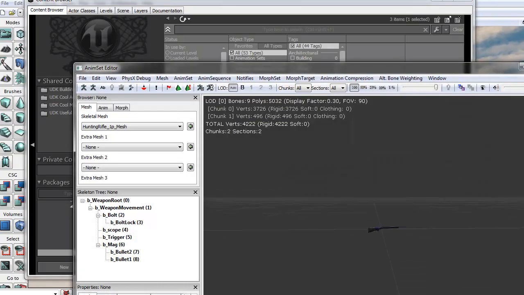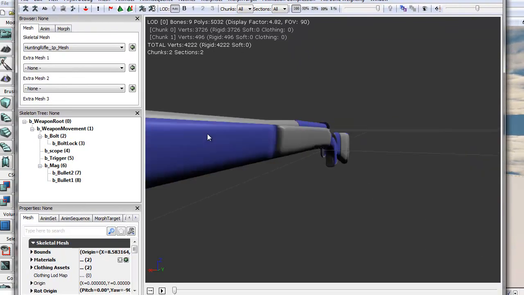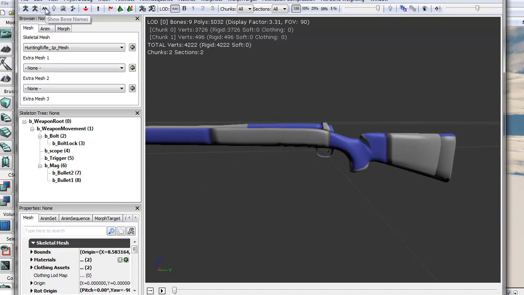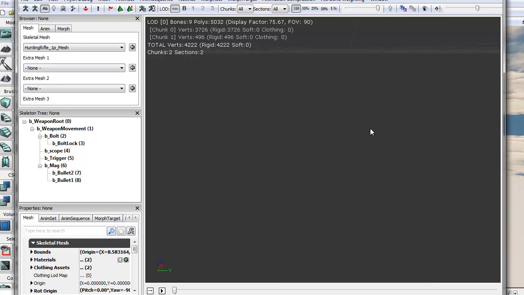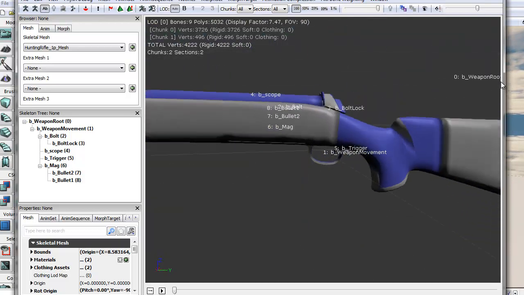You can see it's here. Okay, no scope. If I show the bone names, they're all there. See that? It's all there just fine.